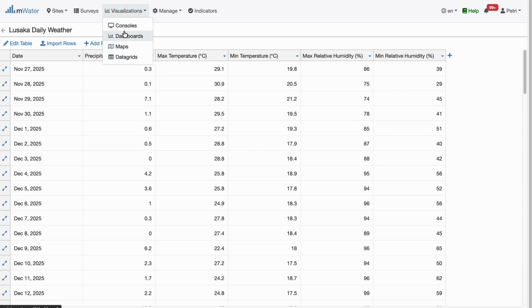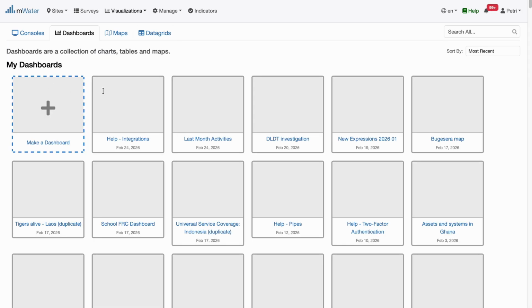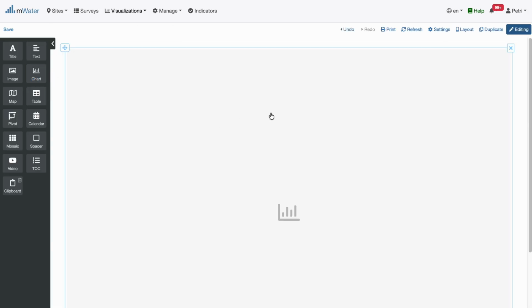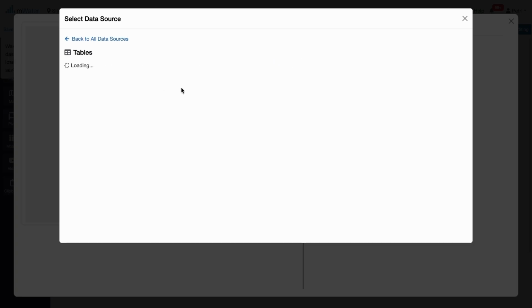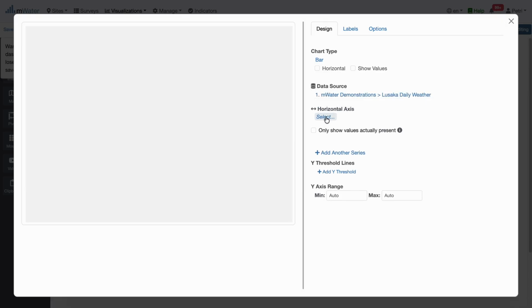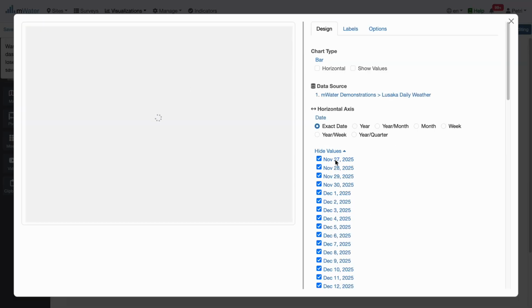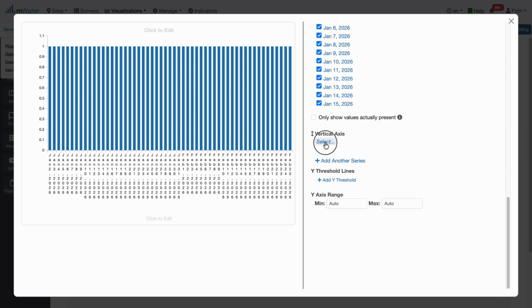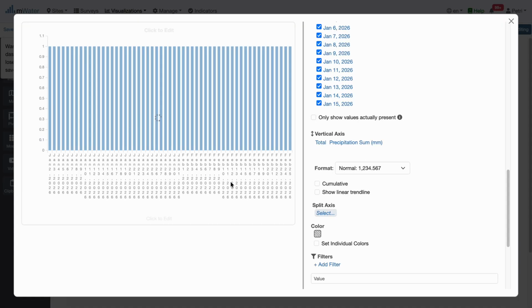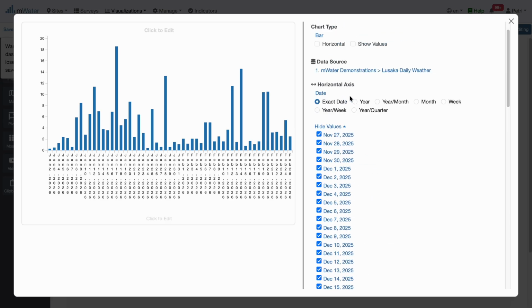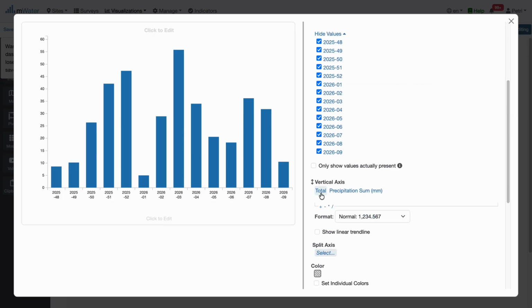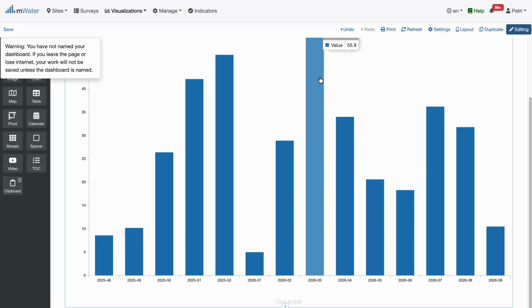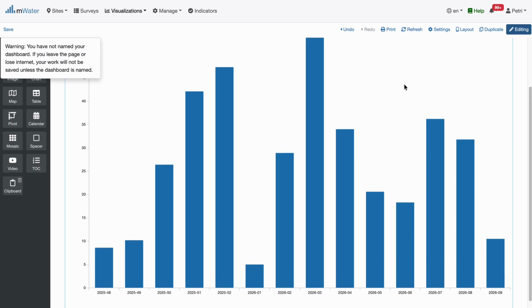And of course, if I wanted to use it in a dashboard, I can go and create a dashboard, create a chart, for example, and find the data source. And now let's pick the date as the horizontal axis and something like the precipitation sum. Okay. We can maybe summarize it by week. So we can get the total precipitation by week. Magnificent. So that's a simple example of an import integration.